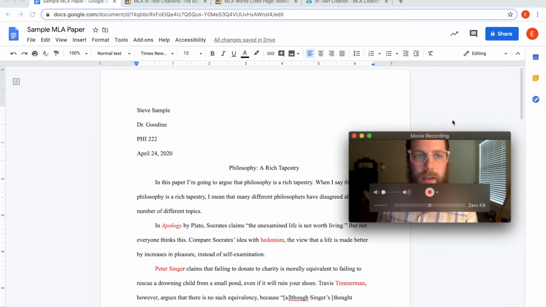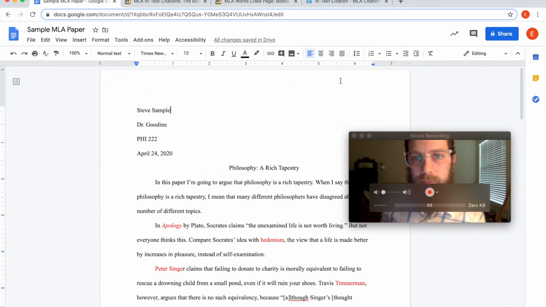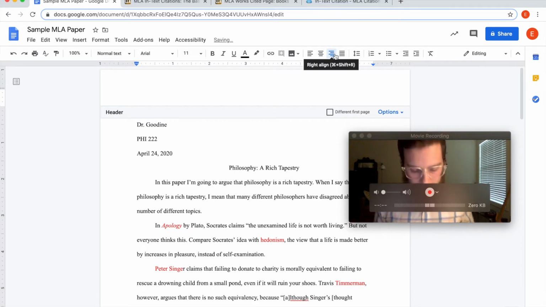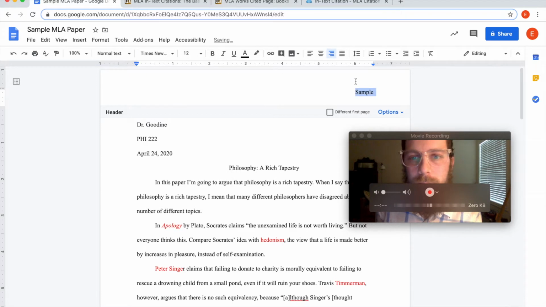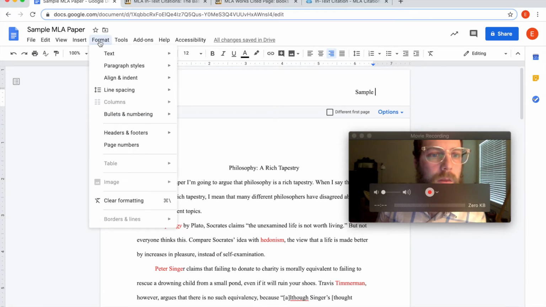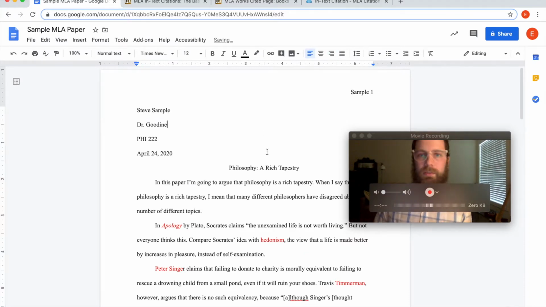The other thing that you can do is you can add your header and a page number. So to get at the header, you can basically just go right at the top of the page. The header goes on the right side. You need to make sure that your fonts match. And then, depending on your word processor, you can have them put in the page numbers automatically. So we're going to put it in the header. We're going to start at 1. We're going to apply. And there we go. So now we've got the header that we need. So that's the basic formatting.